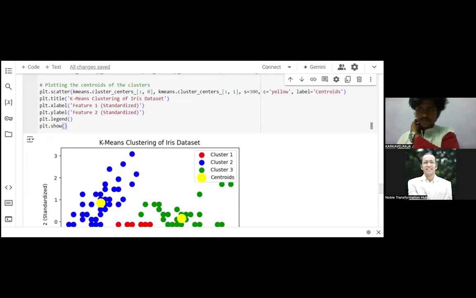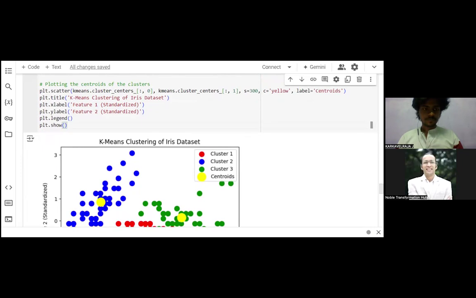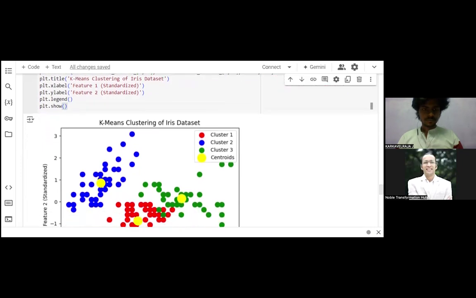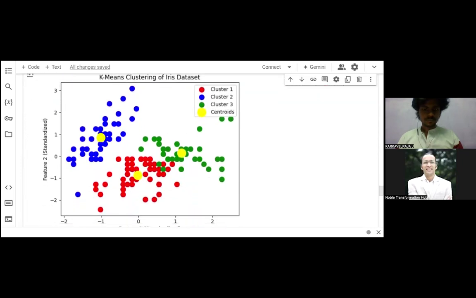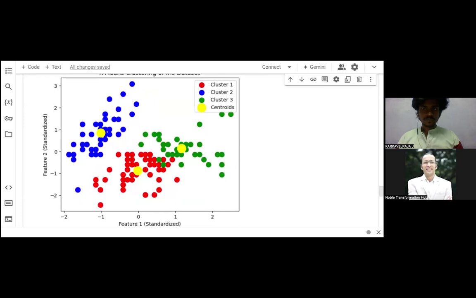Then plt.title K-means clustering for iris dataset, plt.xlabel feature 1 standardized, plt.ylabel feature 2 standardized, plt.legend, plt.show. Now, once we define each and everything, then we get the output.